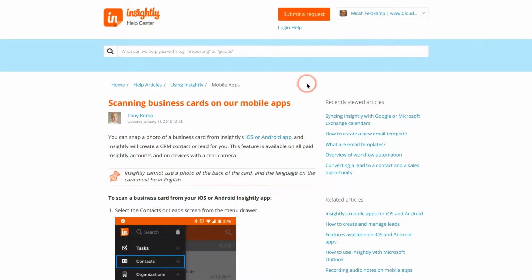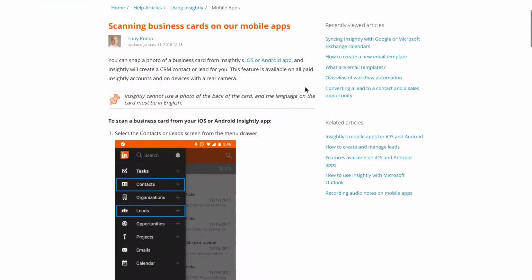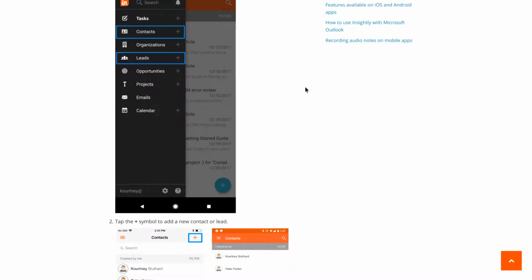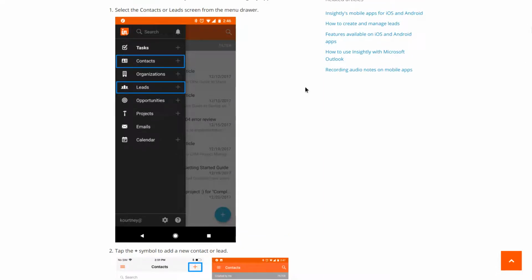Okay. So this is what it would look like if I did the demonstration using their iOS or Android Insightly app. See? So we choose what record we want to create, lead or contact. We'll choose leads for this demonstration. Then we scan the business card.